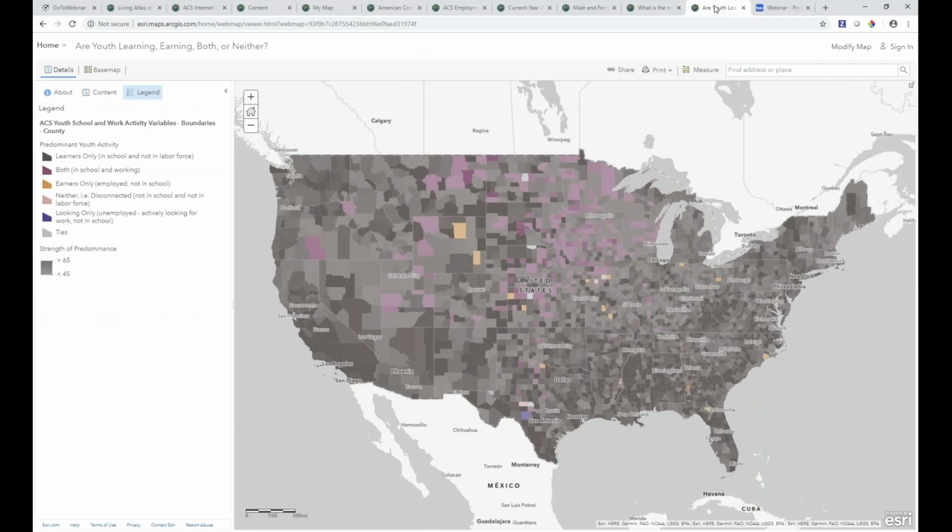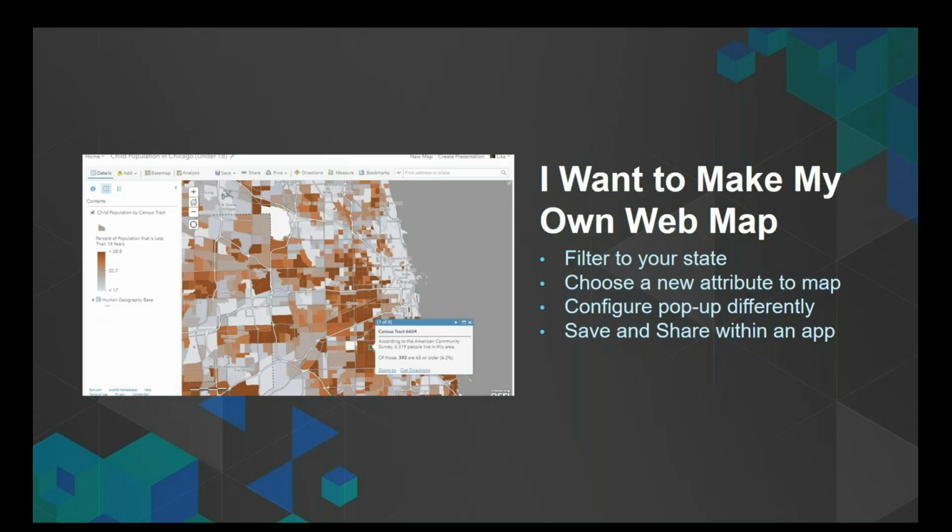Last, we've got a predominance map of are youth learning, earning, doing both, or doing neither? So are they in school only? That's the dark brown, the majority of counties. Are they learning and earning? So in school and working, those are the pink ones. And then earners only in orange, etc. These 3 maps all come from the same layer. So you may be wondering now how to customize a map and make the web map that you want to make. I'm going to hand it over to Lisa now to describe that for you.